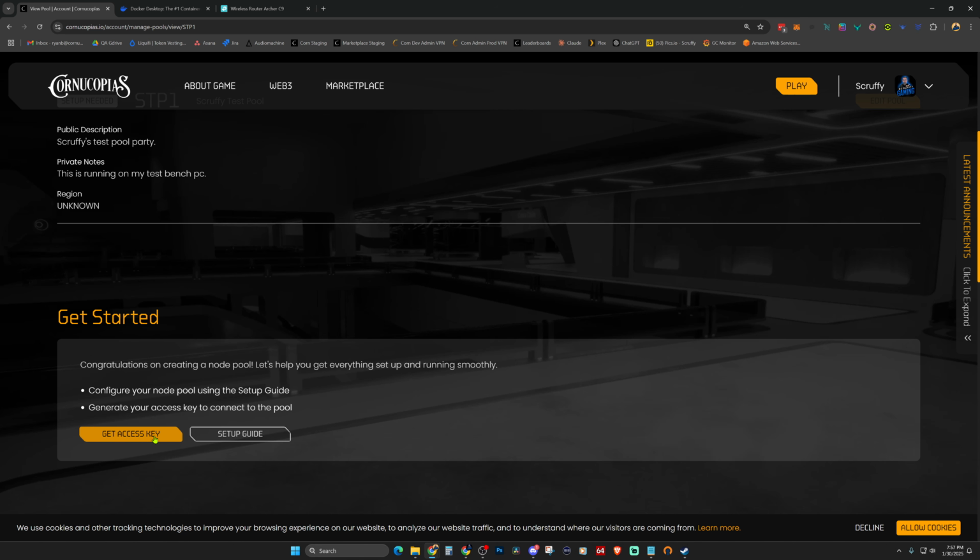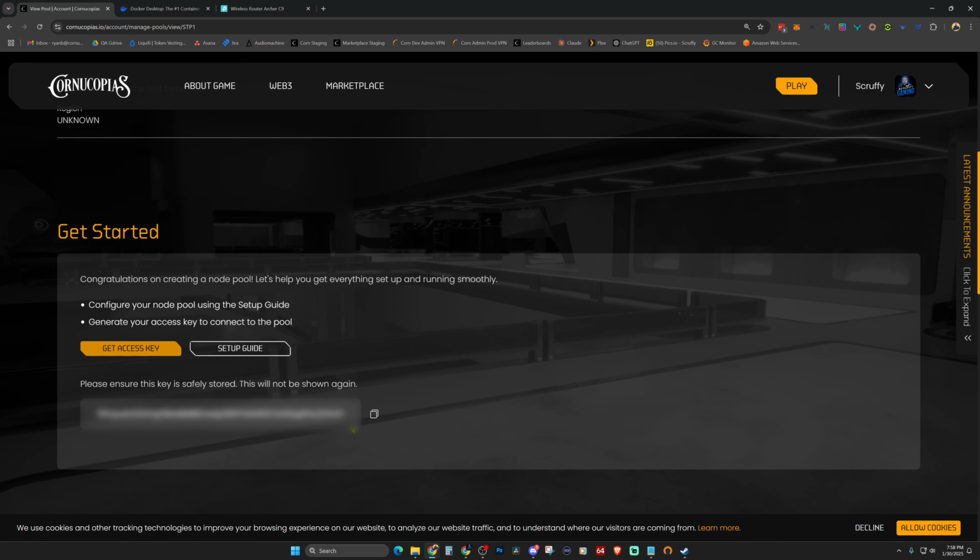We're going to go ahead and click on Get Access Key, and our access key is revealed. This key will be used in running the pool server. This is how the pool server software will know its configurations and provide performance information for its node that will yield rewards. Store this key in a safe place. We're going to go ahead and copy it to our clipboard.